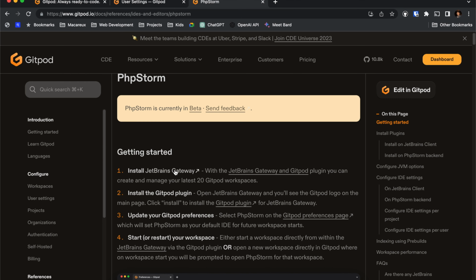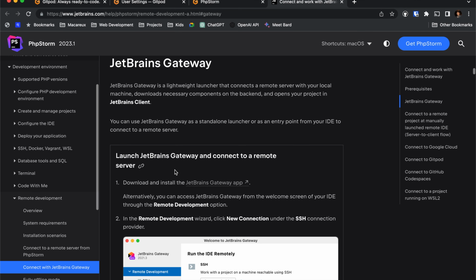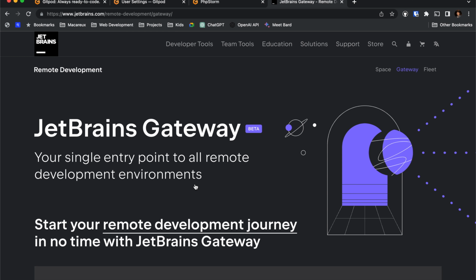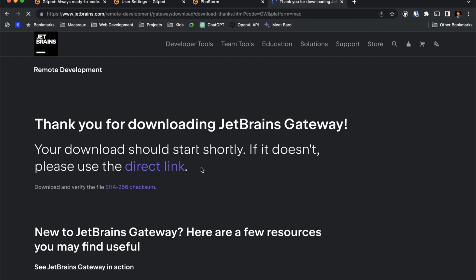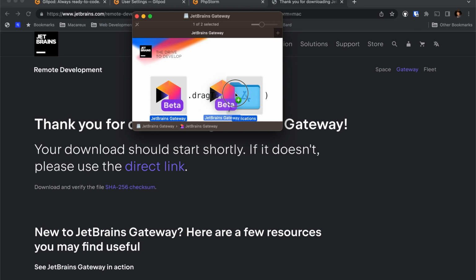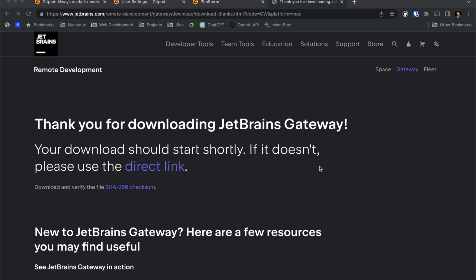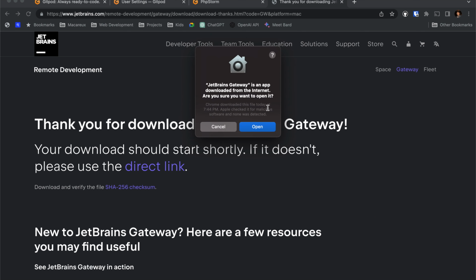Then install JetBrains Gateway. Click JetBrains Gateway app. Download the DMG file. Install it. Just drag and drop to the application directory. Open.